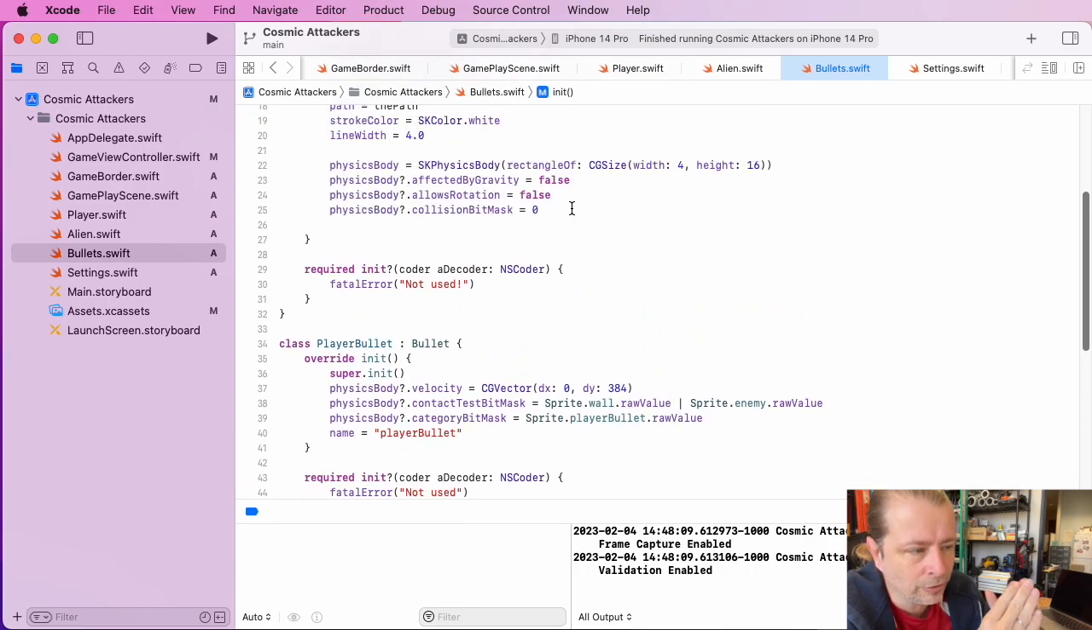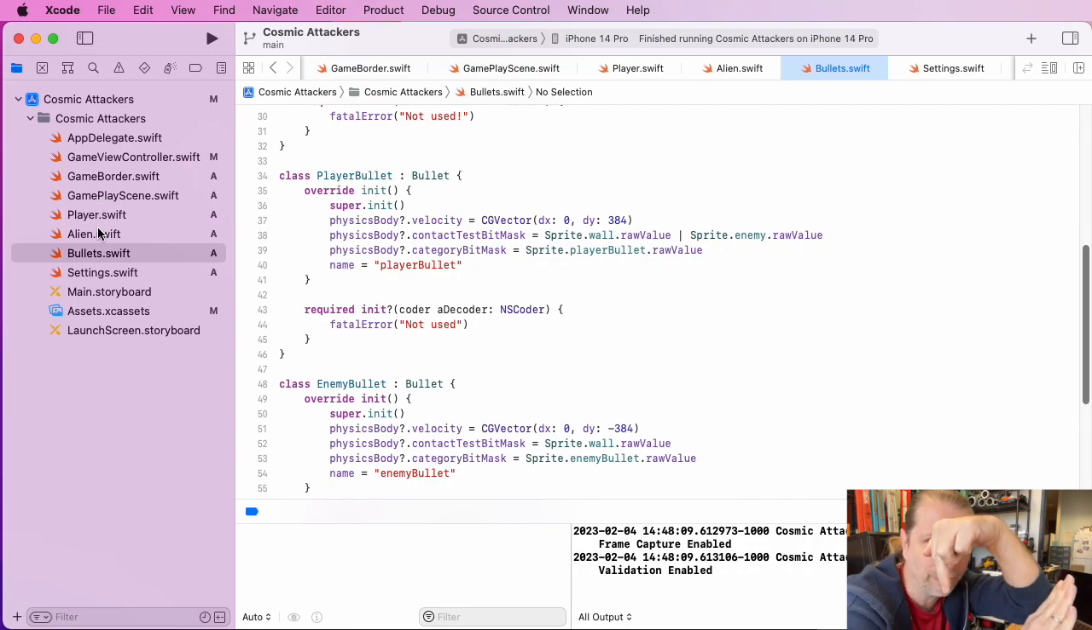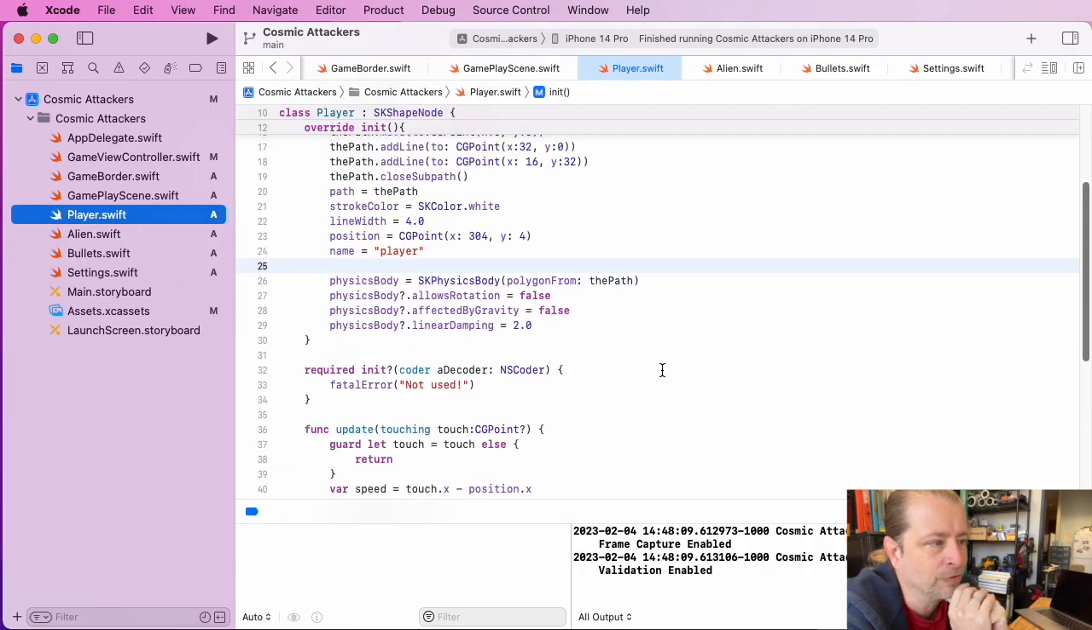And because he's a triangle, they land on this side, they'll force him out of the way. So we're going to have to set up the physics much better on the player. So we'll do that here.